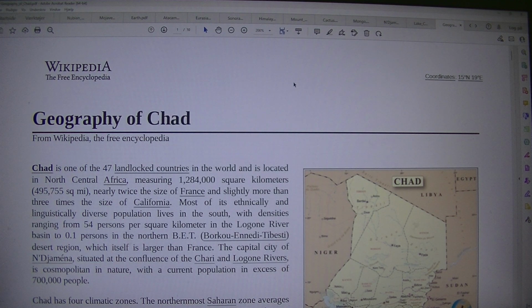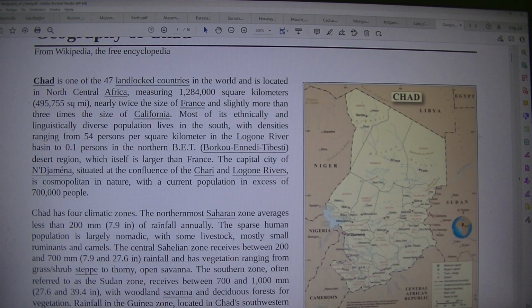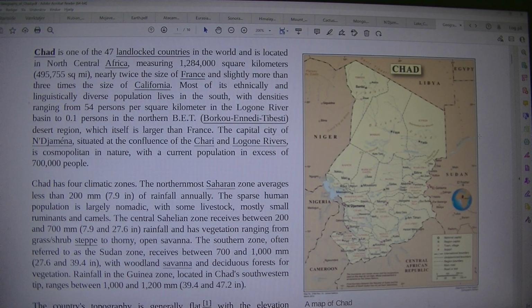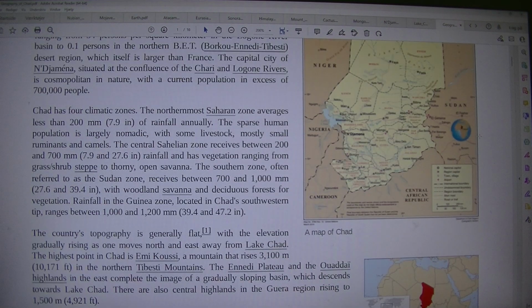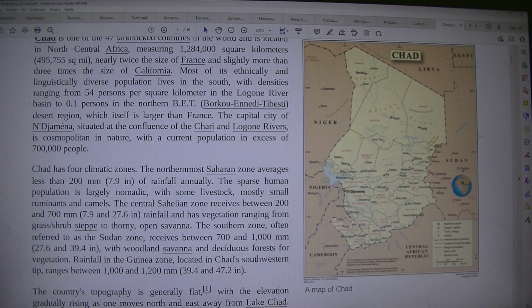Geography of Chad. From Wikipedia, the free encyclopedia. A map of Chad. Location of Chad. Chad is one of the 47 landlocked countries in the world and is located in north-central Africa, measuring 1,284,000 square kilometers, 495,755 square mi, nearly twice the size of France and slightly more than 3 times the size of California.